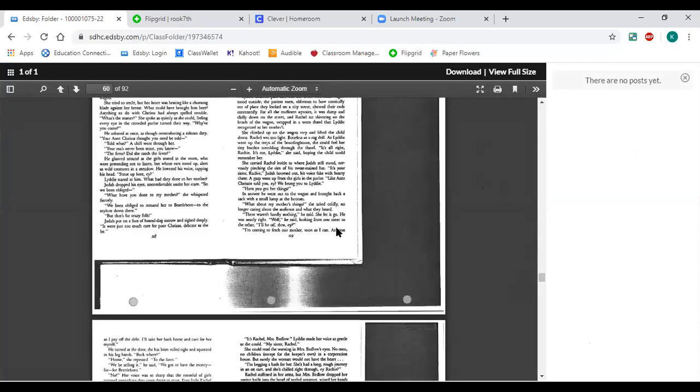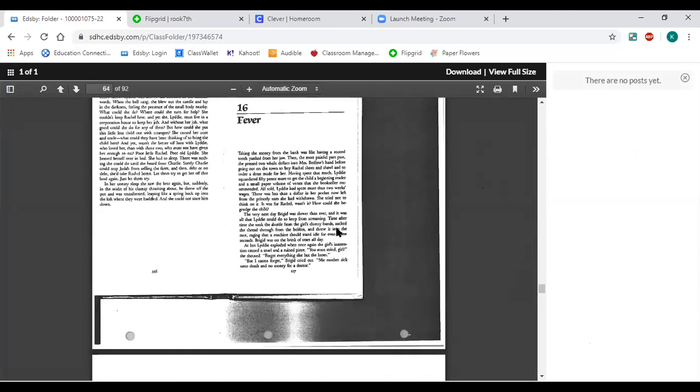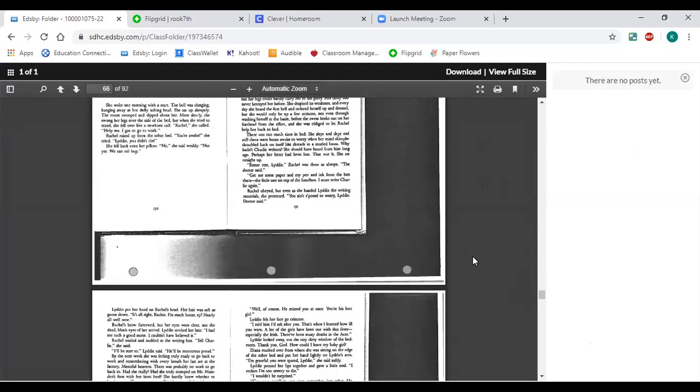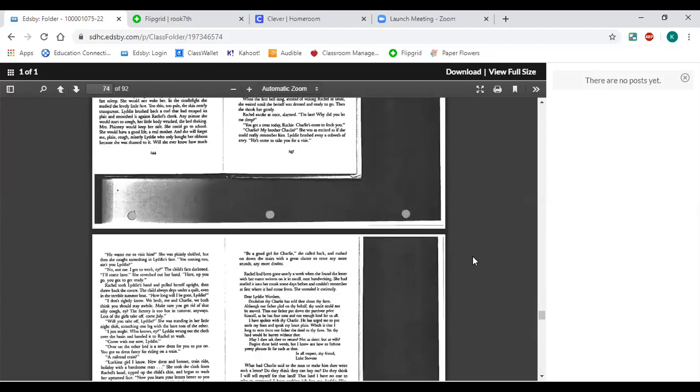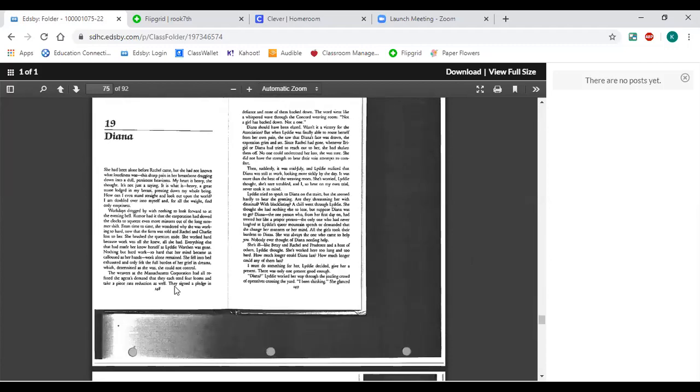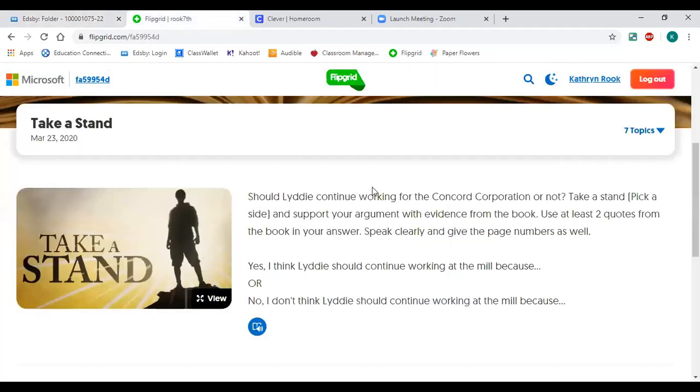So again, it might take a second to load because it is a big file, but just scroll until you see that was chapter 17, and then 18, and then 19 is right here, Diana. So it starts on 148, so page 148. So you want to look only through chapter 19 and find a quote that you can use to defend yourself.